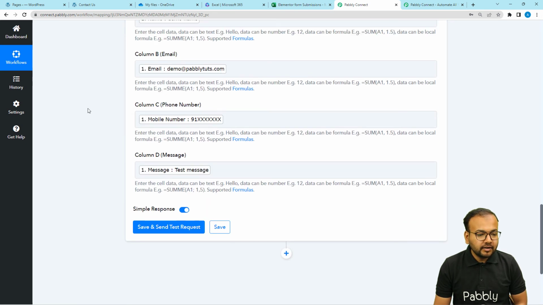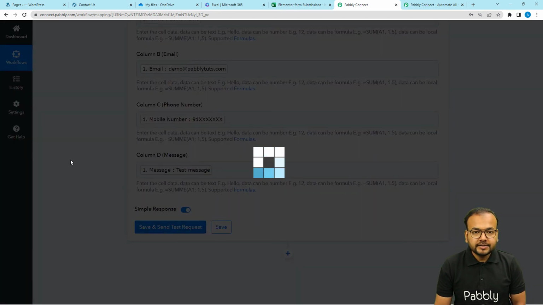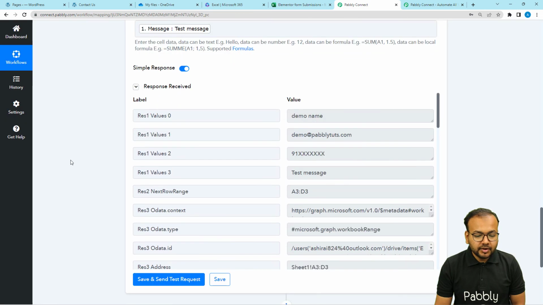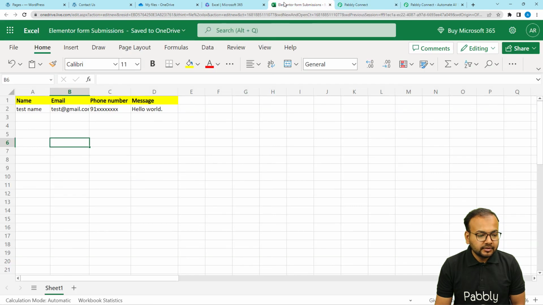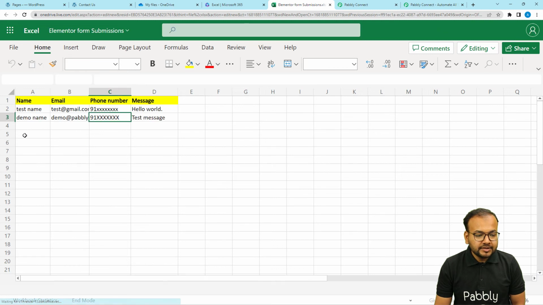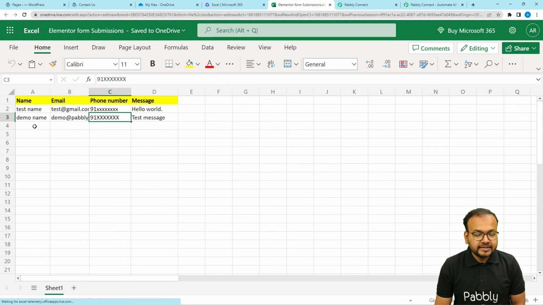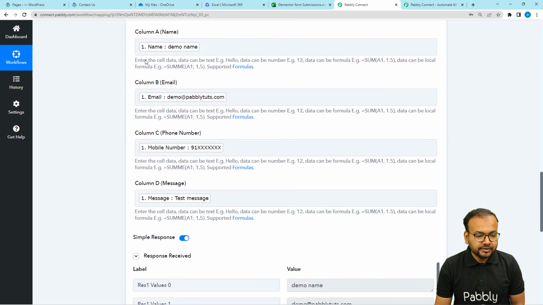Alright, after filling all the data, click on save and send test request button, and this is the response we have received. Let's check in our Excel sheet if we got the data captured. Alright, so I'm going to refresh the spreadsheet, and you can see guys, a new row is added here with the same data that I have mapped inside the workflow. You can see demo name, test message. These are the same things I have mapped here. Okay, so this is how it is going to work guys.